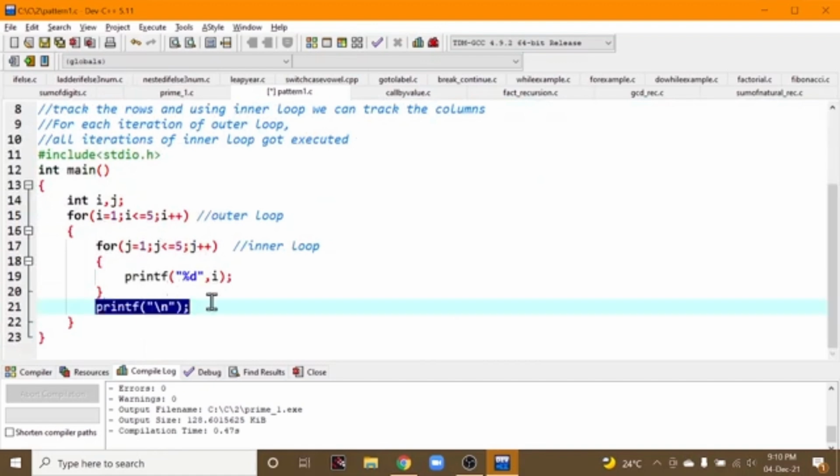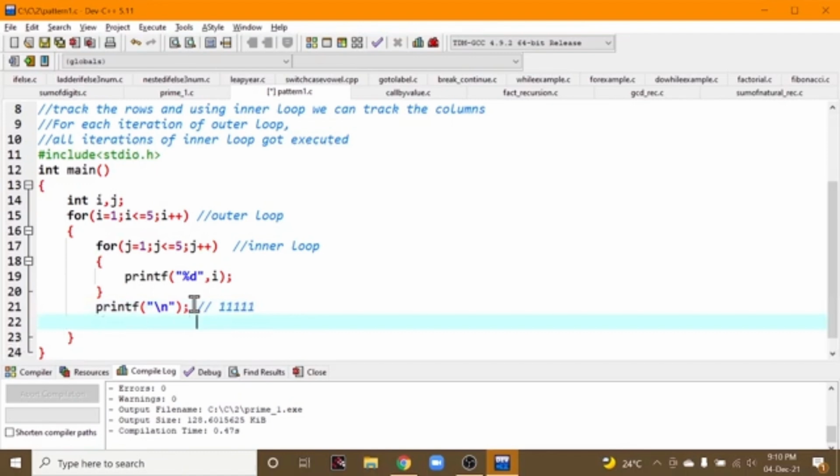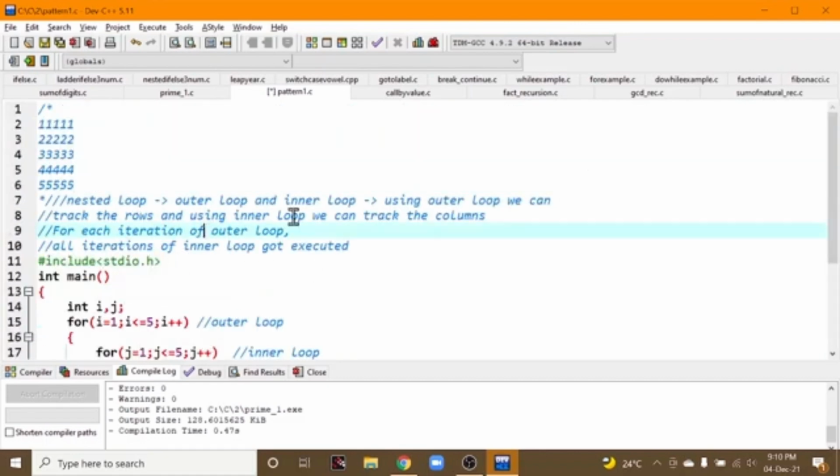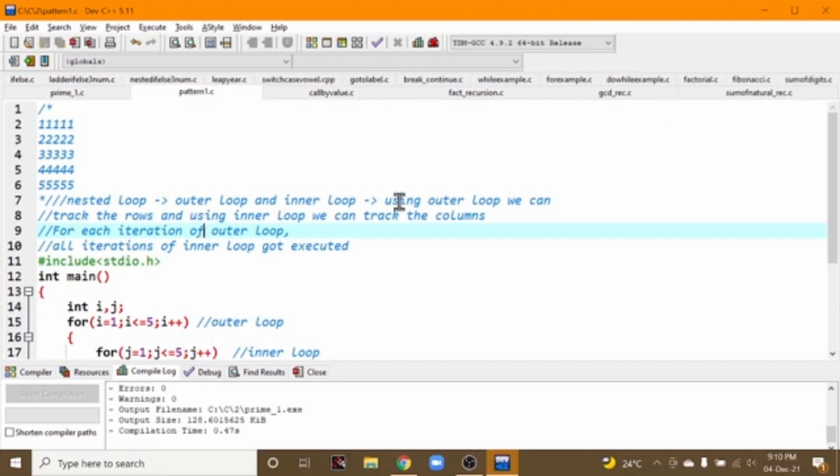After that it is \n, nothing but new line. So after printing 5 ones, it comes into a new line. In the next line, i was incremented to 2, so 2, 2, 2, 2, 2, 5 times. Similarly, you will be getting till 5, 5, 5, 5, 5 times. Okay. This is the meaning of this pattern. Nested for loop pattern. You may get different patterns of this. Okay, you can do that. This is about patterns, and these are the programs related to the control statements.